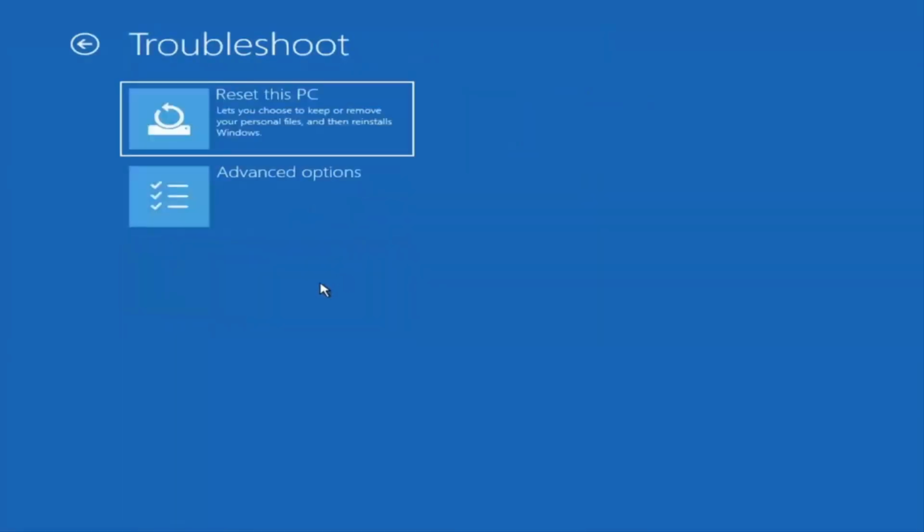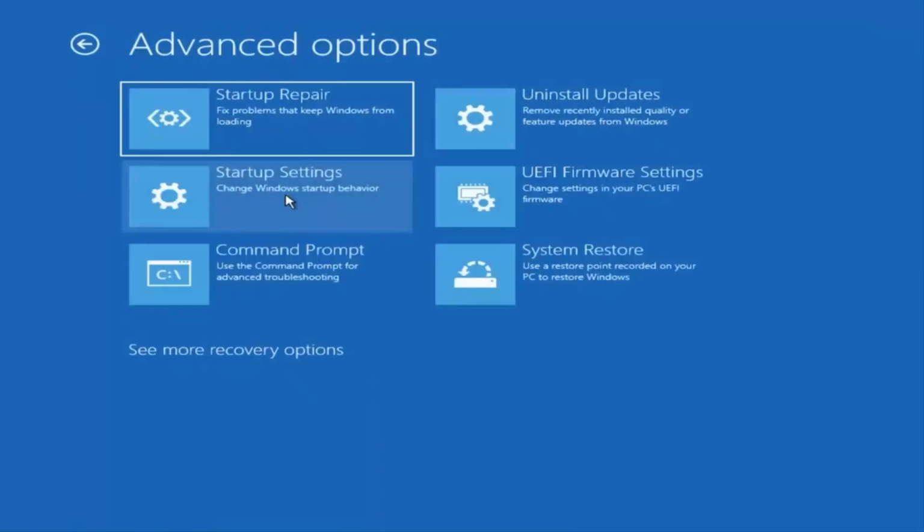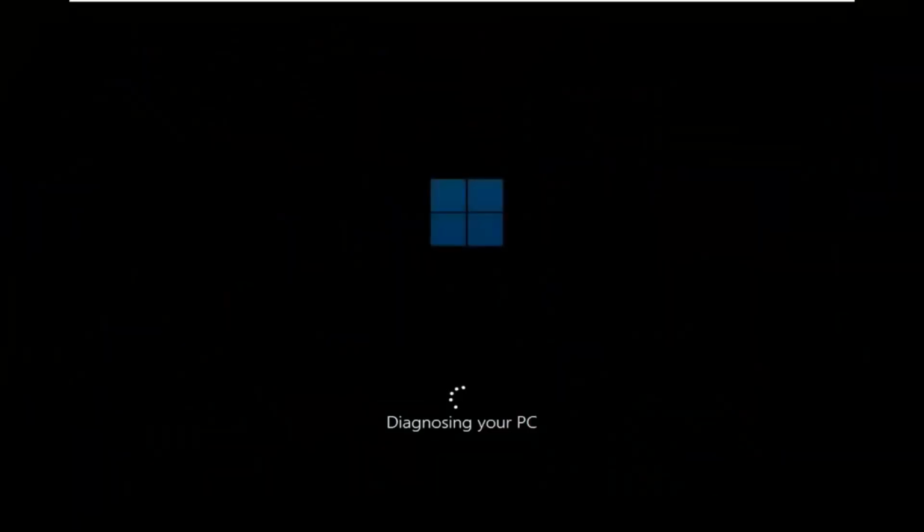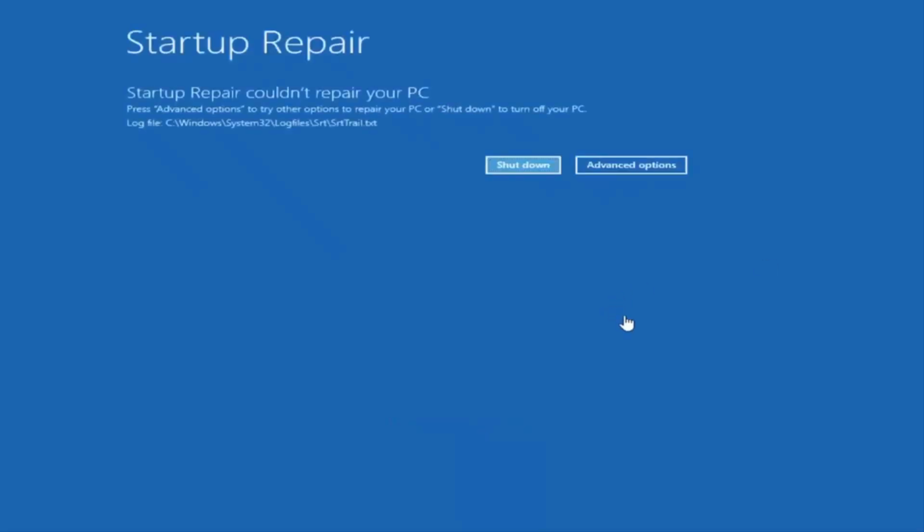Then there are going to be a whole bunch of options in here that we're going to explore in today's video. The first one, we're going to go underneath advanced options, and then select startup repair, fix problems that keep Windows from loading. So go ahead and select that first. Okay, so you can see it could not repair our PC. That was our first option we could try.